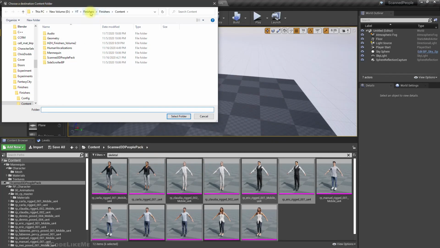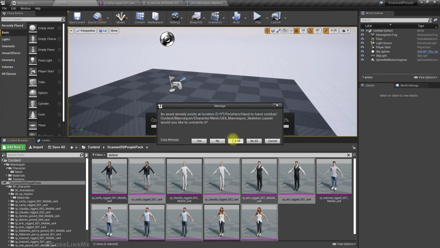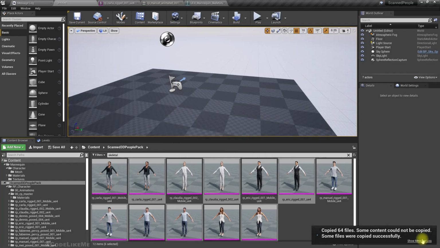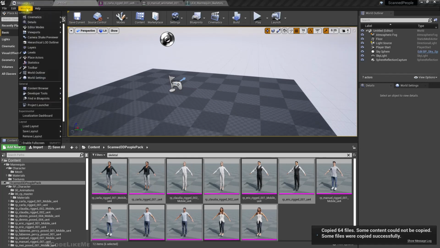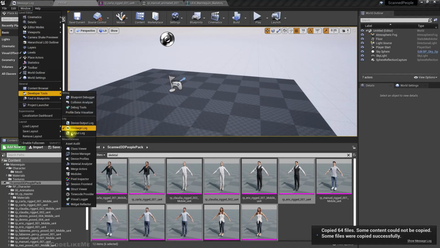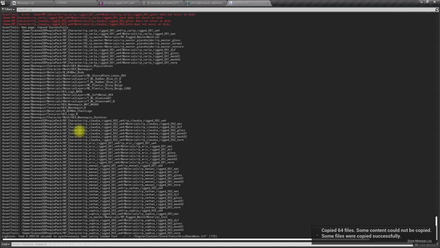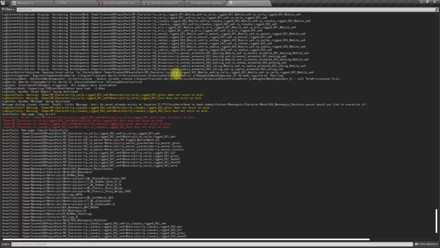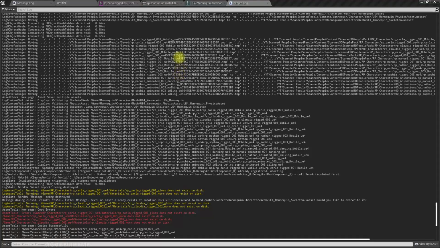Okay, now my project is hand-to-hand combat, content. It already has the mannequin skeleton, so I'm gonna replace it. Oh, some files did not copy. What are those? Let's see. Okay, I hope that wouldn't be a problem.